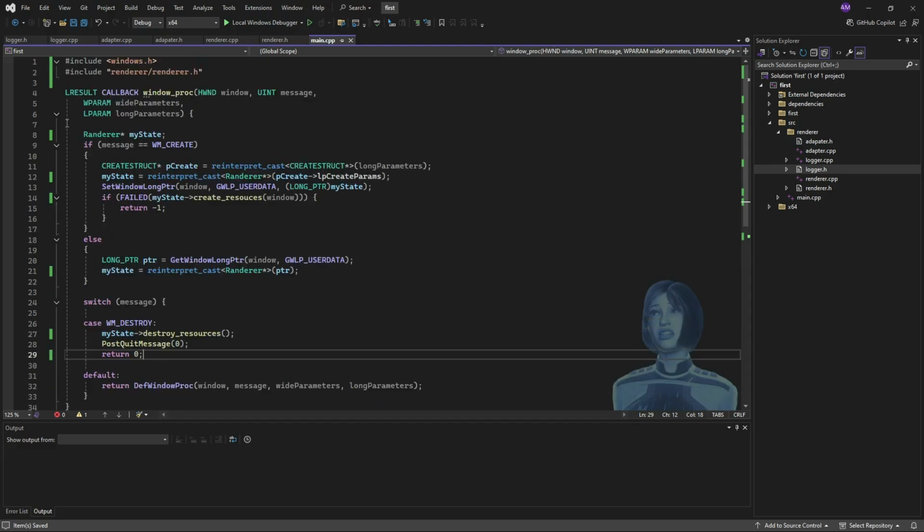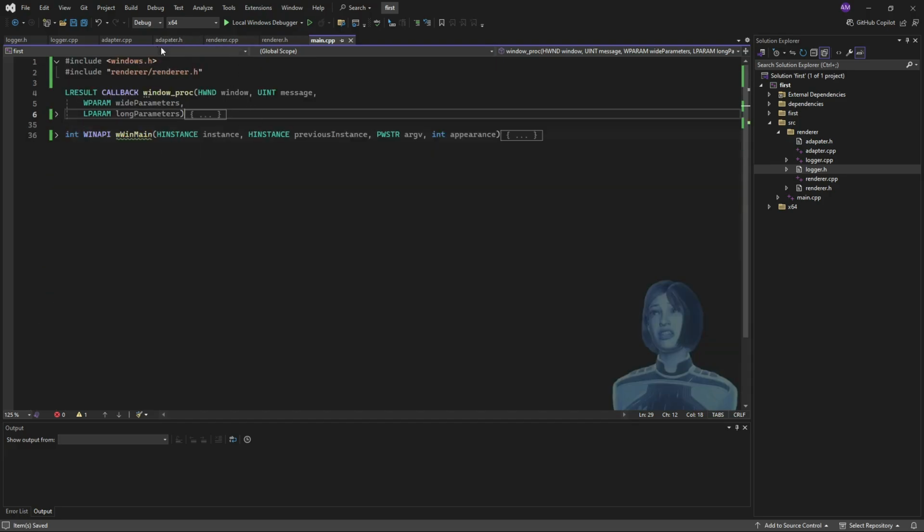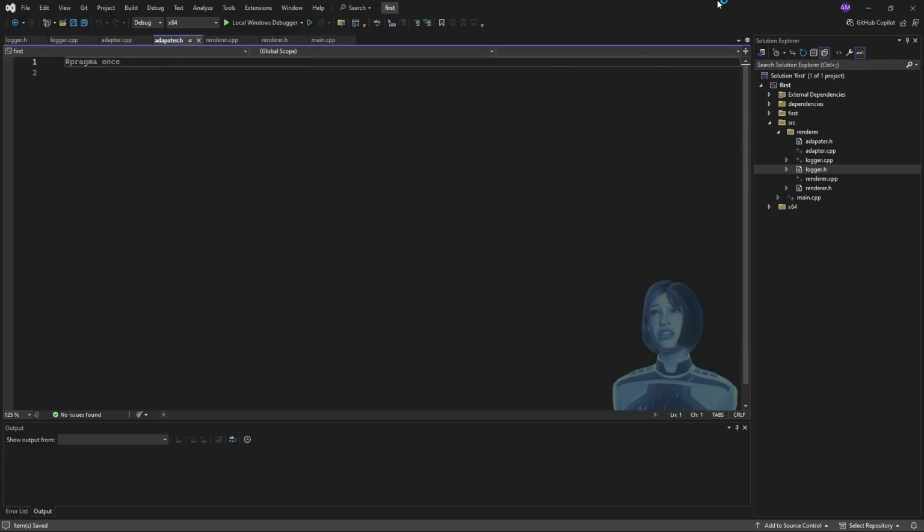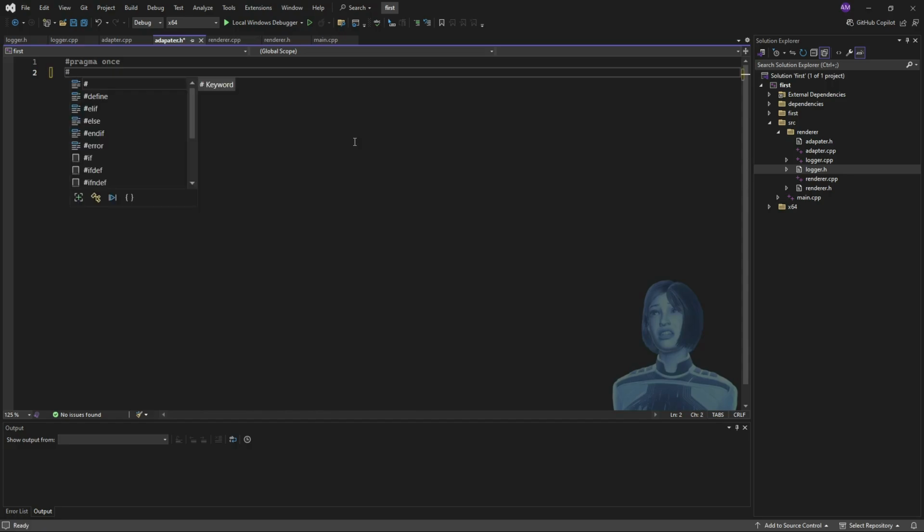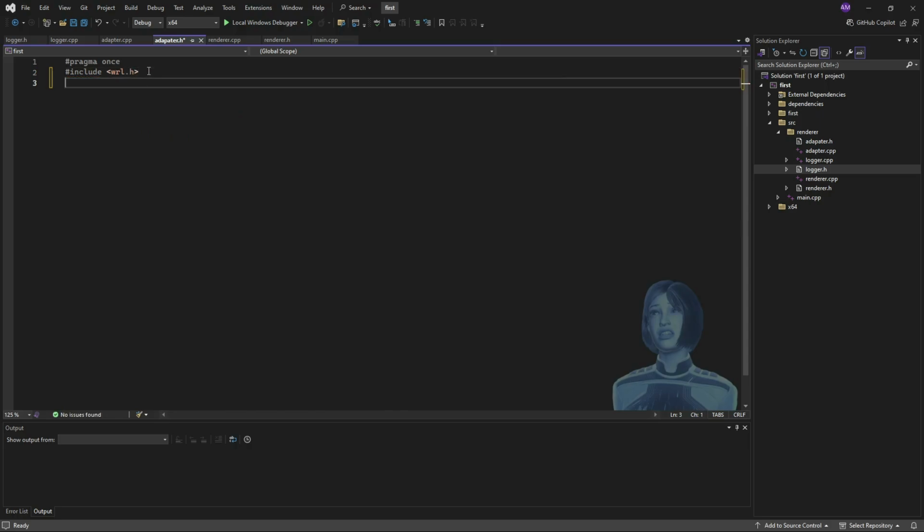So in terms of what we'll actually be doing, well, I'll go over to the adapter header, and now I'm going to put in a few things. So one thing I'm going to need is the Windows Runtime Library, that's WRL. And the reason I'm using the Windows Runtime Library is to get what's called COM pointers. Now a COM pointer is a smart pointer, basically.